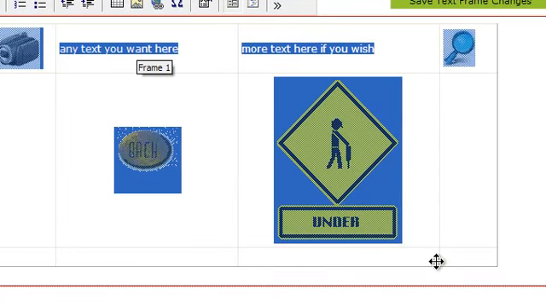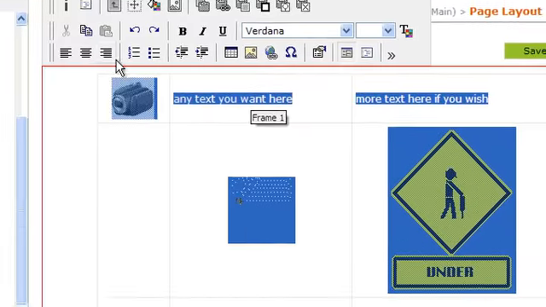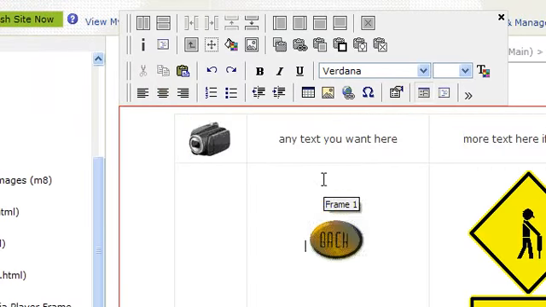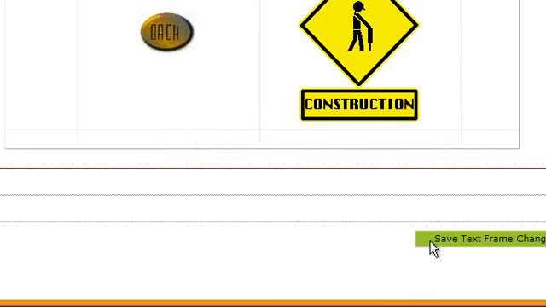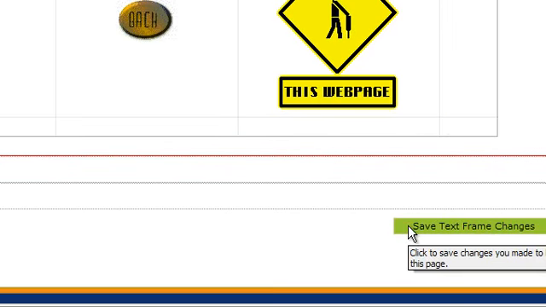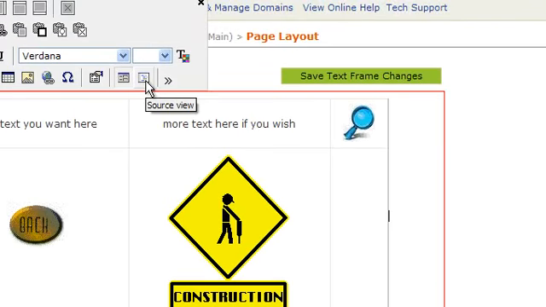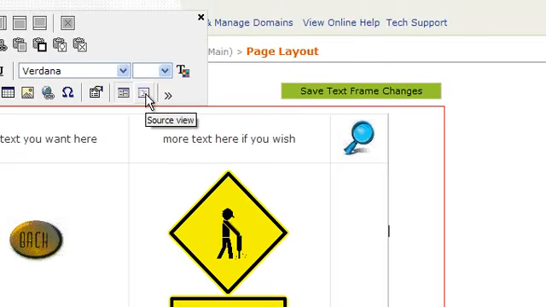To center everything in all the cells of the table, highlight all of it, and then click the Center Align button. Always save your page often. Now we're going to learn a little bit about the border lines. Click on the Source View button.